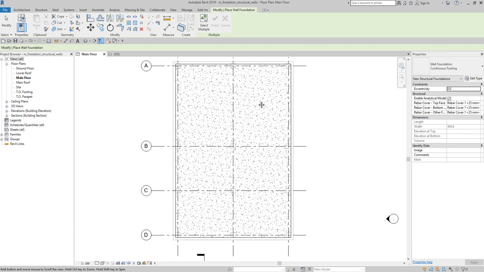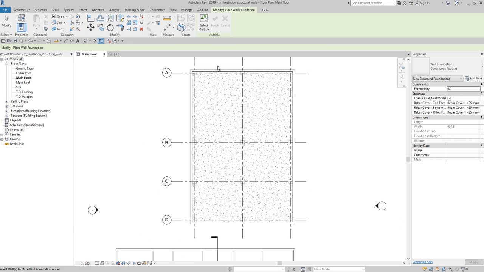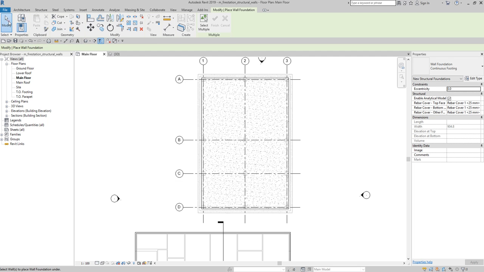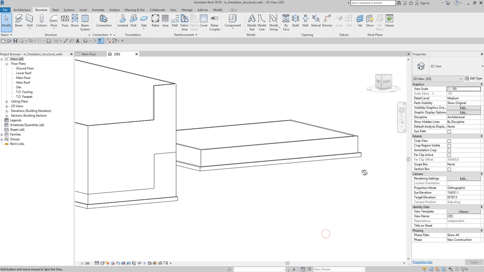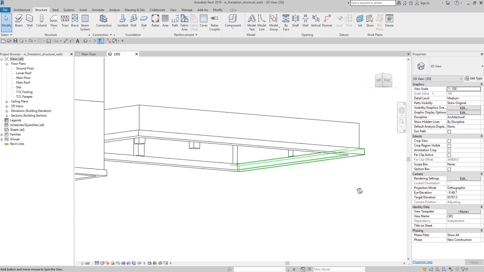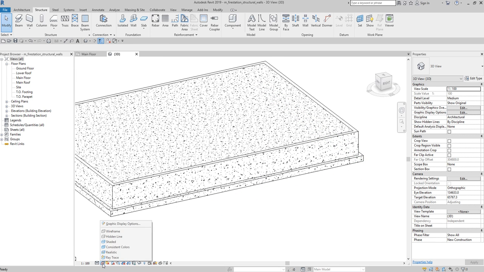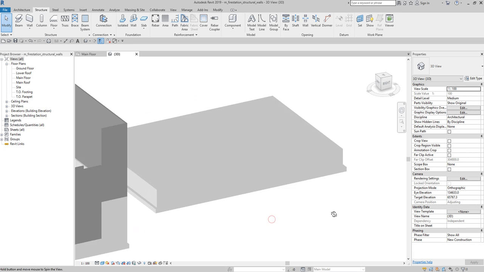Then I'm going to place my cursor over one of the structural walls. I'm not going to pick, I'm just going to move over the structural foundation, and then press tab to highlight all four walls. Then I'm going to click, there you go, to place the continuous wall footings under the walls. I'm going to select modify and take a look again at the 3D view. This is the one that I'm talking about. Let me change the visual style to shaded view. This is how it looks.